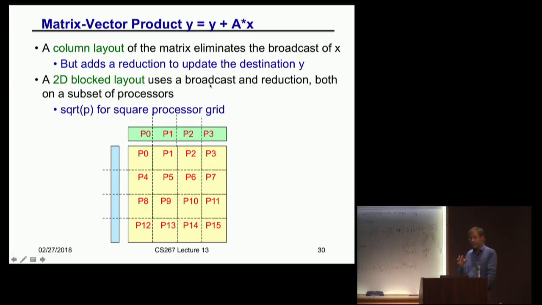And finally, the algorithm we may want to use is this 2D layout, which I've shown here. If I have 16 processors, everybody owns a square submatrix. And so what happens here, I need to make sure that if processor 0 owns P0, processor 1 owns that block of P1, I have to broadcast this entry of X so that everybody in that processor column owns those entries of X. Everybody in this processor column owns those entries of X.